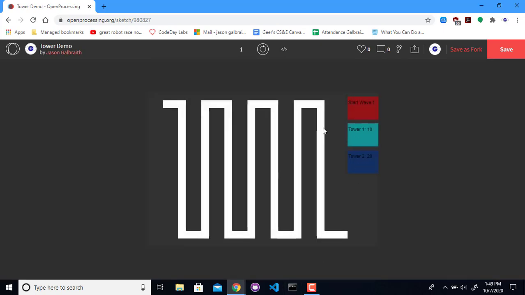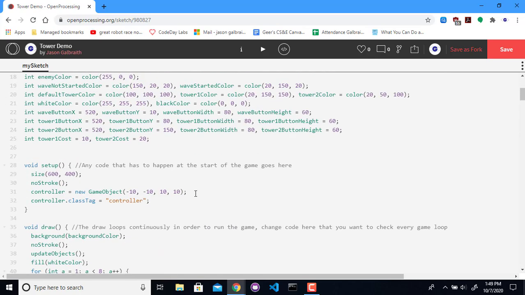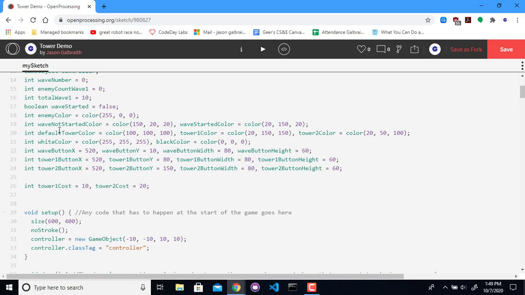Cool. So now we need to take a look at how are we going to keep track of state. How do we know which one we last clicked on, which of those two towers? I'm going to create another variable here, which I'm going to call tower state.